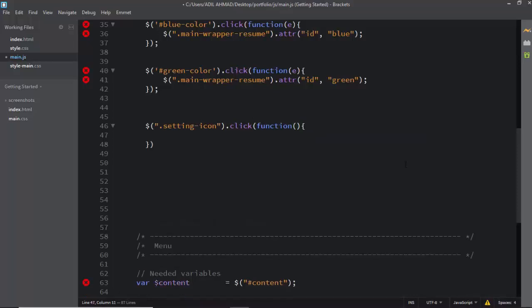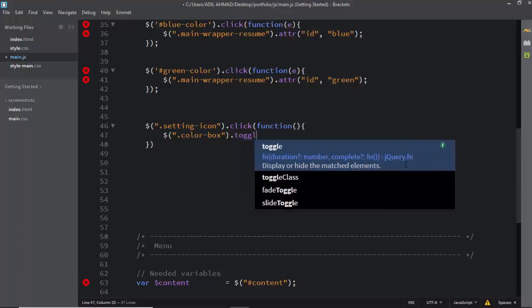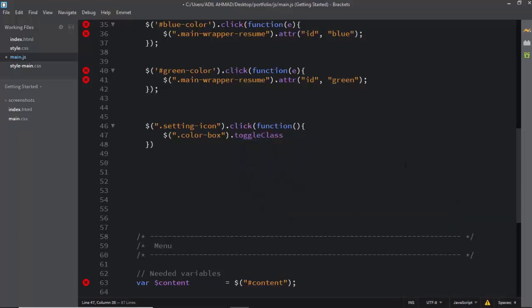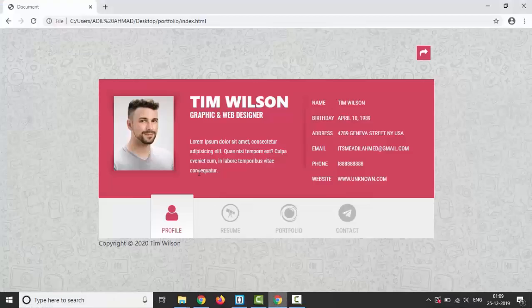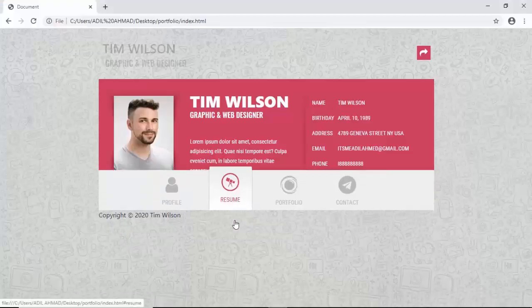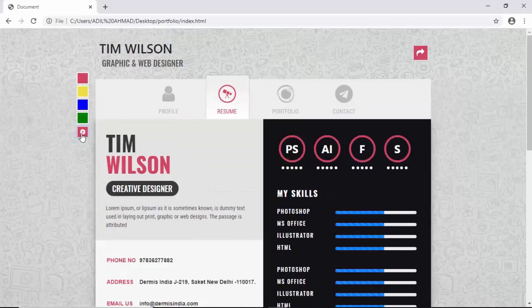Inside this again I'm putting $, and then the class name color box, and on this I'm putting toggleClass. So when we click on this, we'll get our setting icon working. If I show you, we'll definitely get that working. I am clicking on the resume and you can see I am clicking over it. Yep, friends, it is working nicely.